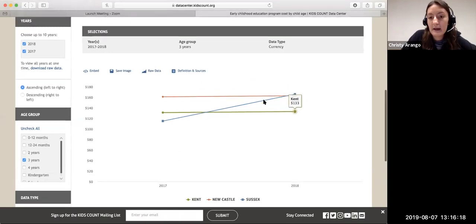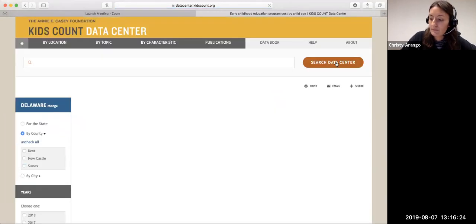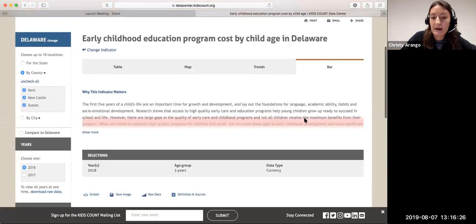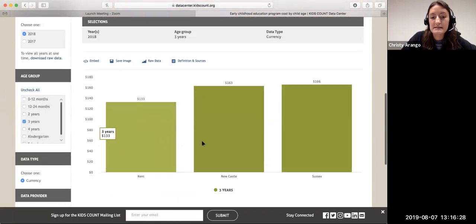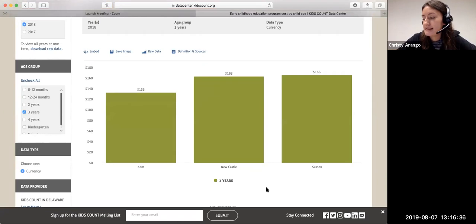Finally, I can compare these costs under the bar graph option. And again, here I can compare the costs of early childhood education programs in all 3 counties. Therefore, these tools allow you to create visualization so you can better understand, interpret, and present the data you are searching for.